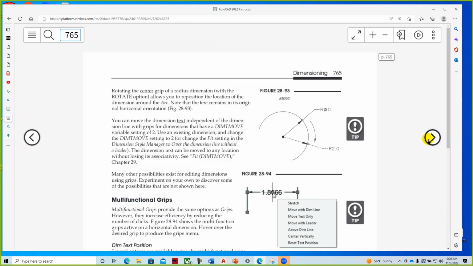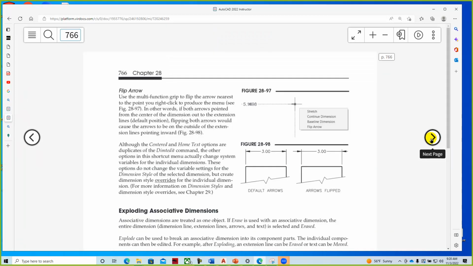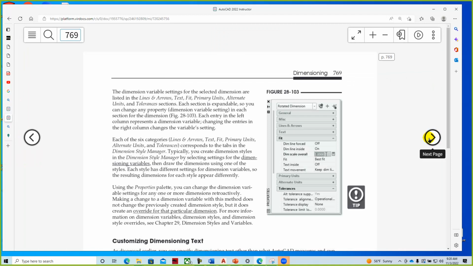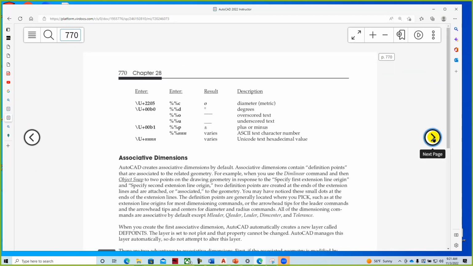Dimensioning is pretty complicated. There's quite a bit here to it. So I'm going to kind of go through this a little bit more. Didn't realize it was quite this long.